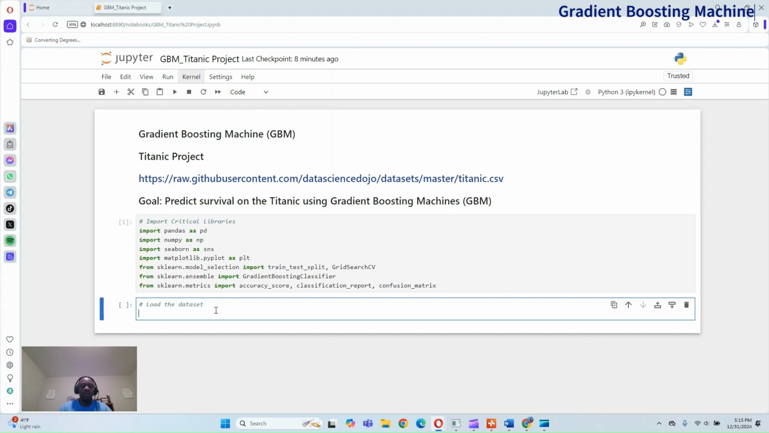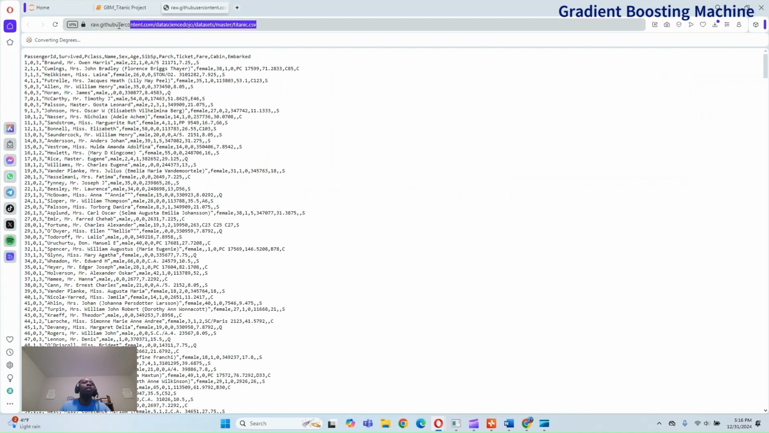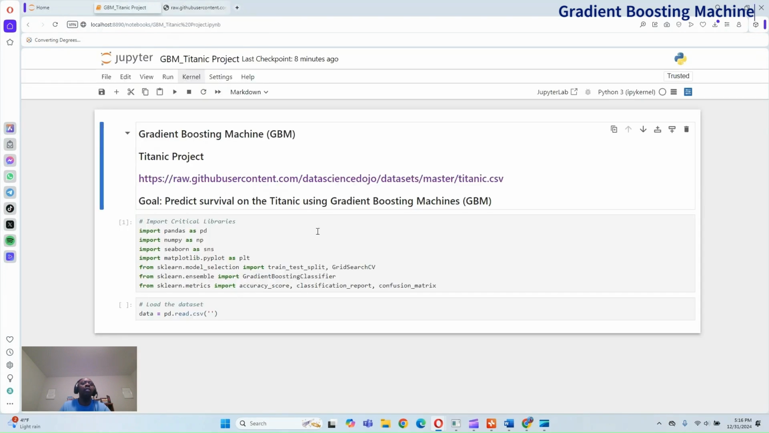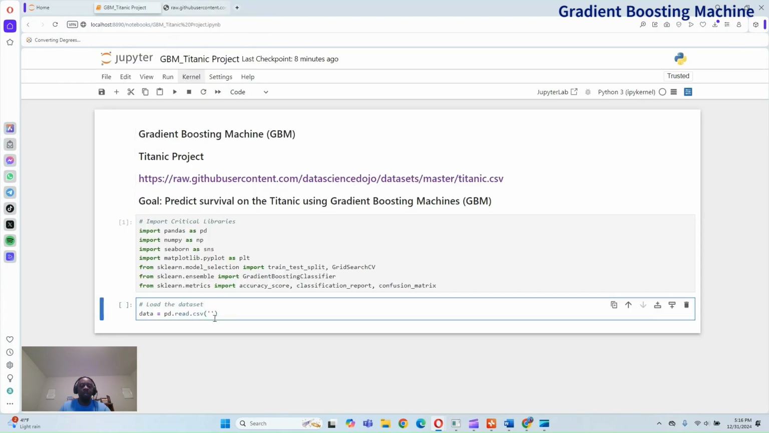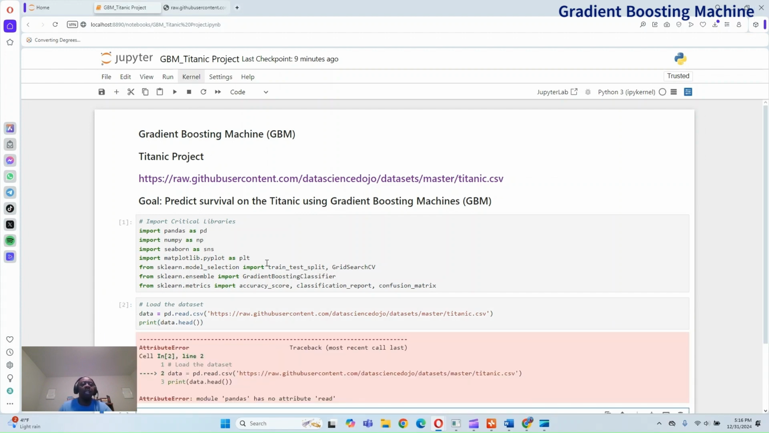To load the dataset, we just say data equals pd.read_csv, since it's a CSV file, and copy the path into the brackets. After that, all we want to do is explore the data. So print data.head. Let's take a look and see what we have here.